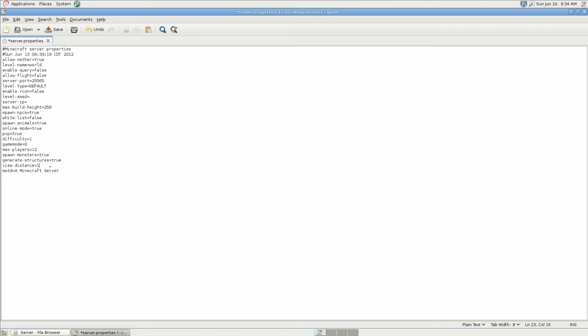View distance, I recommend setting this to 8, especially if you're running a home server or you have a bad internet connection, because that reduces your bandwidth and makes players less laggy. Alright, and then I did this in my Windows video. MOTD. When people actually go to look at your server IP, that's what they see.